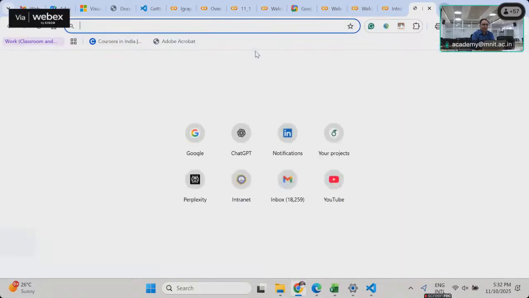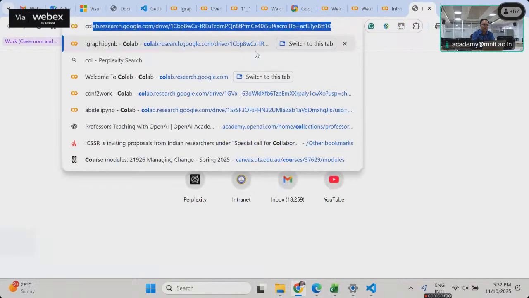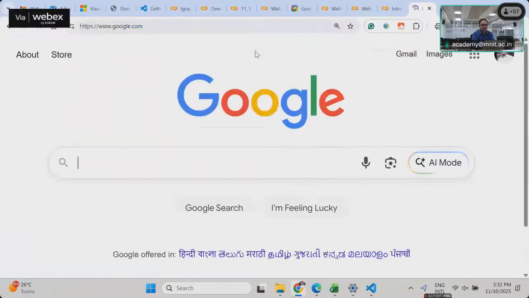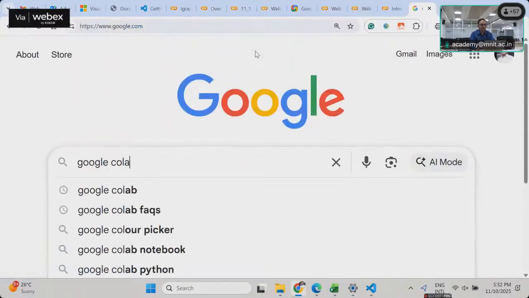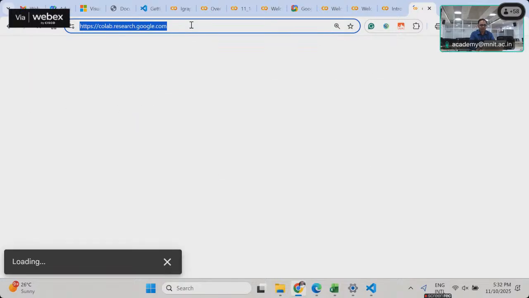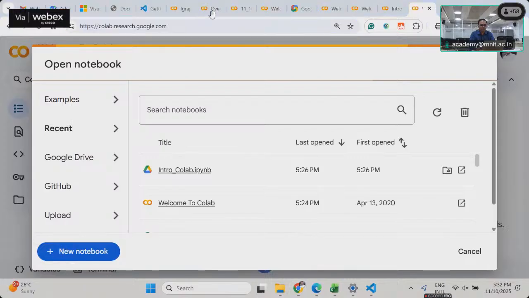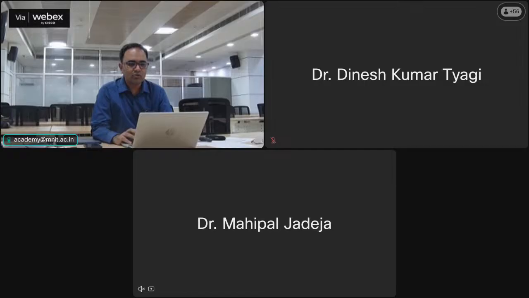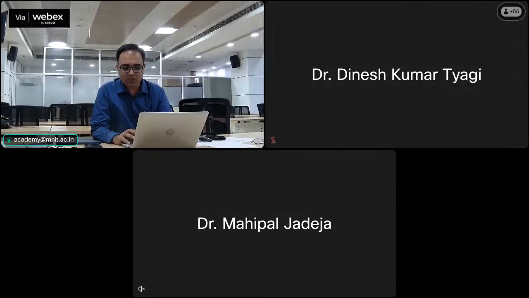I can share the link of Google Colab, or you can just search for Google Colab, and then you will get colab.research.google.com. This is the link. You just need to go to this link, and then you will be able to access it. Let me share this link with you, so that in case you have not used this earlier, you can access it. And if you are using this, then it's fine. You can still revisit and make sure that you understand all the key aspects associated with Google Colab.